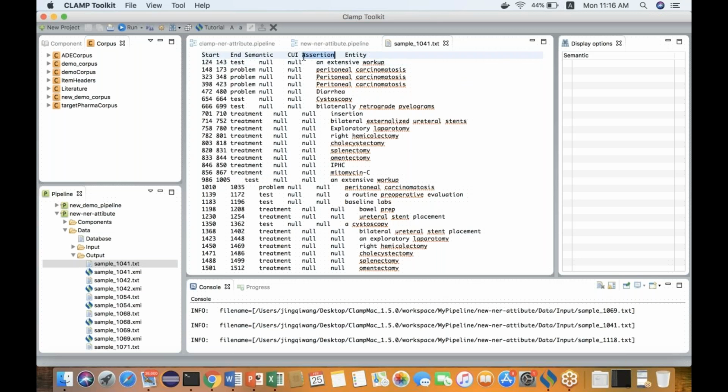The next column is the assertion information. Basically, this column will tell you if the concept is negated or not. Sometimes you see a problem in the notes, but actually the patient denied something. That something is a problem, but it's negated. That negation information is in this column, and the last column is the entity itself. The text format is designed for when you want to import the output into a database or write some Python script to get statistics or do downstream tasks like predictive modeling. So you can use the text output.